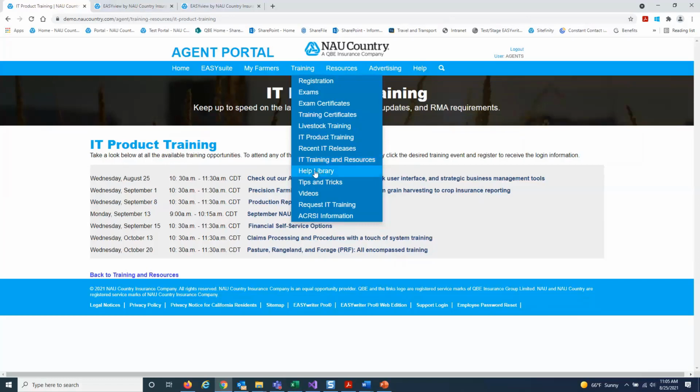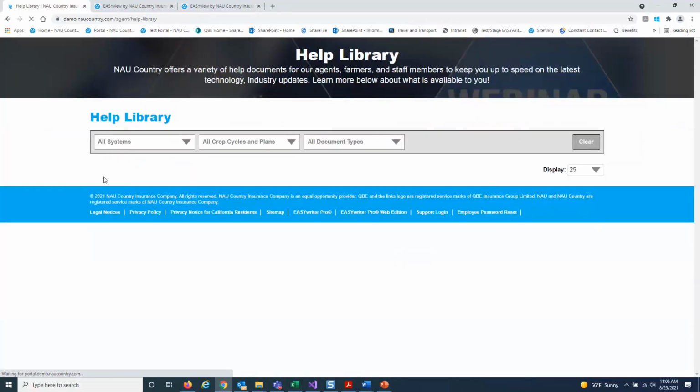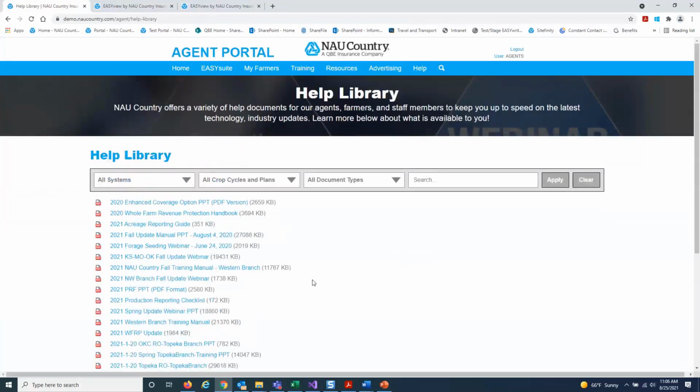Now, one of those offerings is indeed our help library, and I'm going to go ahead and click and select this. This is going to bring you into where you can locate a variety of different types of documents. For example, user guides that will allow you to download, print, save, whatever you like to get information about step-by-steps of operating our many systems. Also different types of documents, PowerPoint sometimes for different trainings are listed here, quick guides, all kinds of resources.